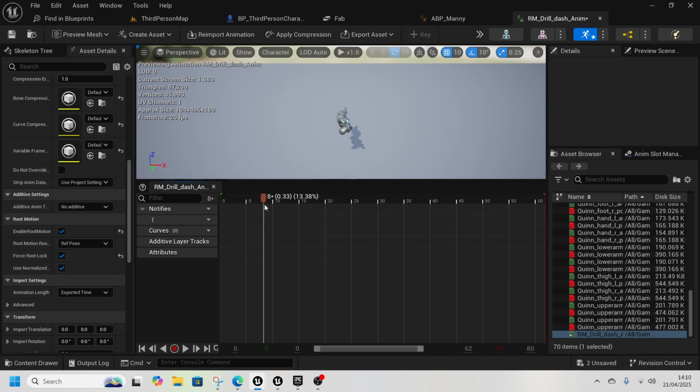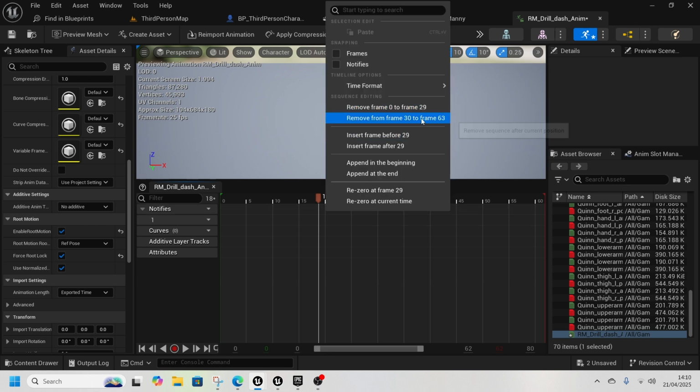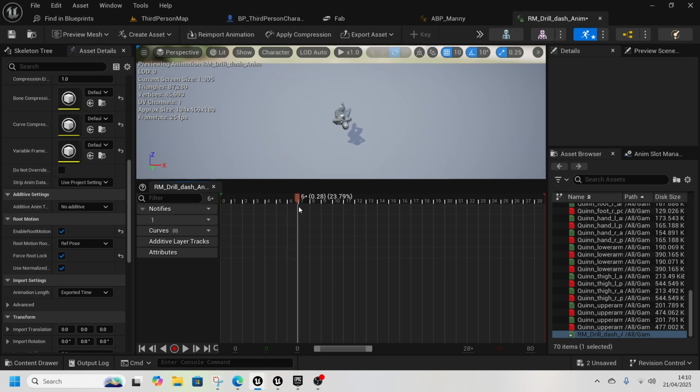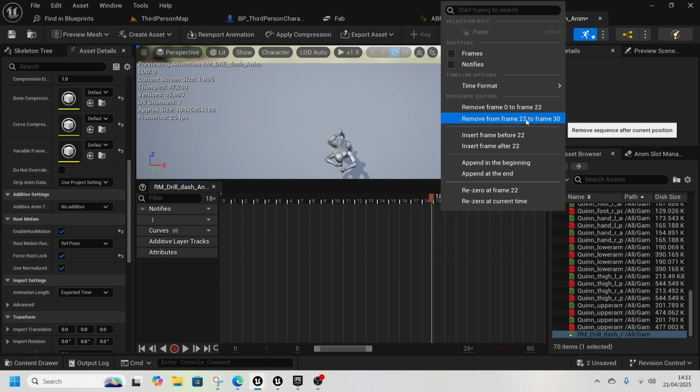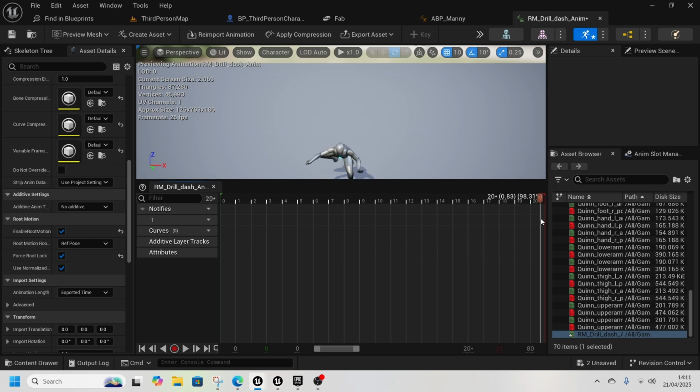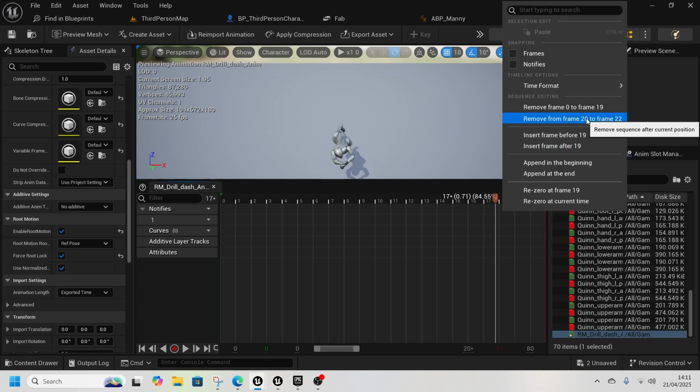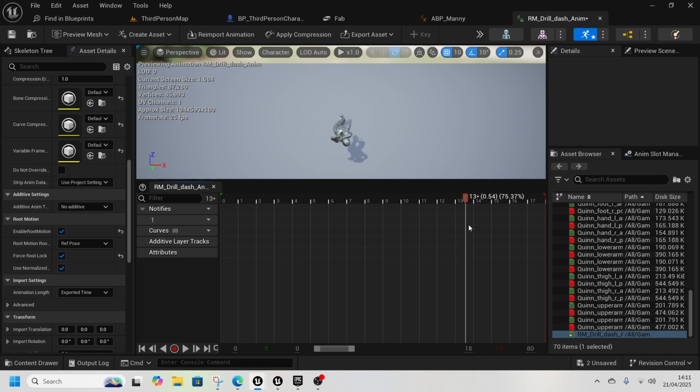So we're flying through the air, flying through the air, flying through the air. And then the animation jumps back here, which is not what we want. So I want to stop it about here from number 18. So I want to remove frame 30. And then again, just about here, remove frame 23 to 30. And then one last one, remove frame 20 to 23. So now it's just bullet jumping through the air, which is perfect.